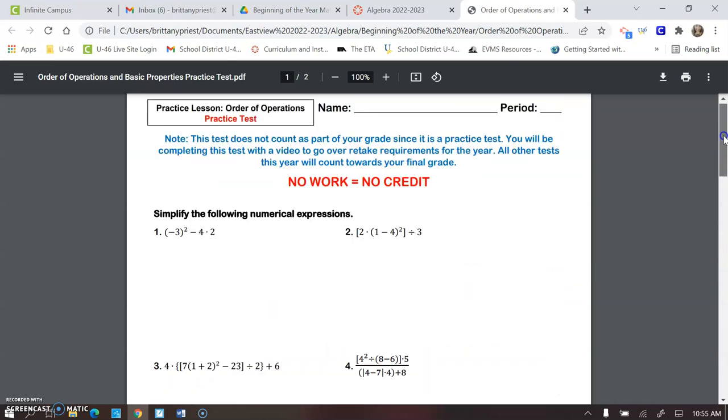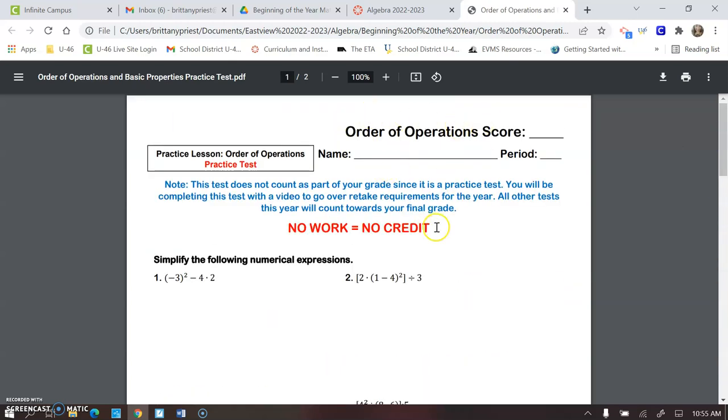So notice at the top of the order of operations test, it does say that if you do not show your work, then you will not receive credit. So if you just have an answer written down with no work shown, I will be counting that problem as incorrect. So make sure that whenever you see the no work equals no credit, that you show every single step within your process, within your work, so that way you do get credit for the answer that you provide.